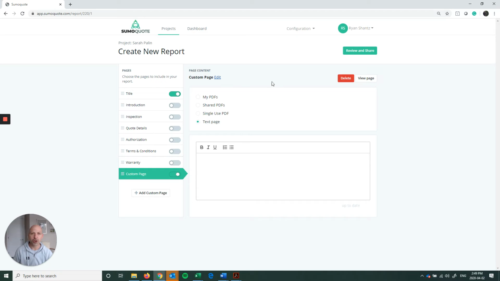And then we've got additional text page. So going through these in order, my PDFs, under my name up here, I can add to my PDF list right here. That's where I would go in and add to that. Under shared PDFs, I would go in as an administrator under configuration and I would add to shared PDFs here.